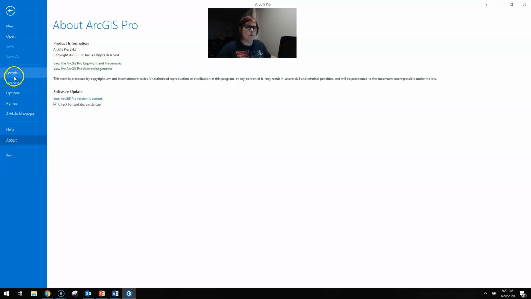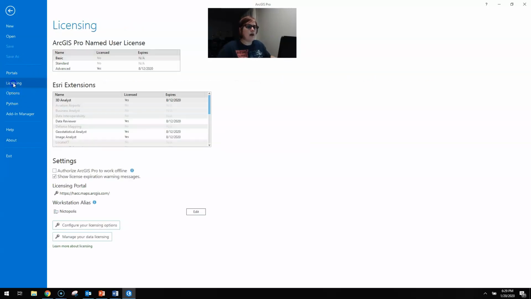The other thing to draw your attention to is the licensing option here. This tells you how your product is licensed and what you are licensed to have. So you all should have an advanced license for ArcGIS Pro. It probably expires the same date as mine, because this is a college license. They last a year, then you have to refresh them. If you don't have the advanced account, let me know, because that's important. The advanced license gives you access to all the bells and whistles in ArcGIS Pro. So you definitely want that as we move through the semester.